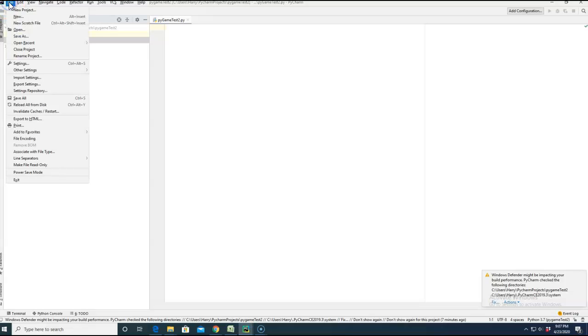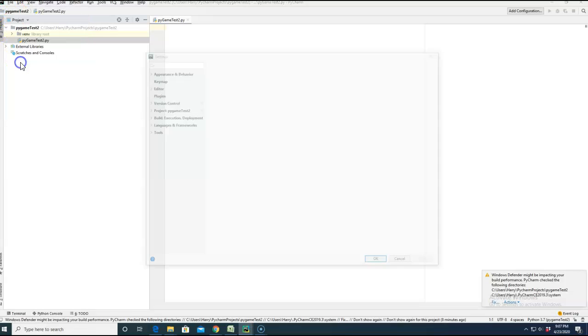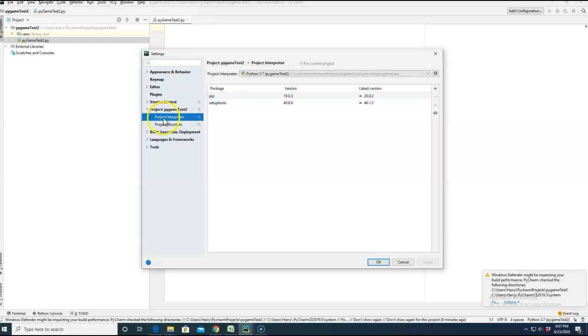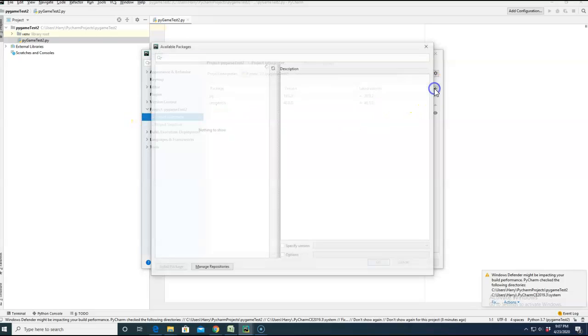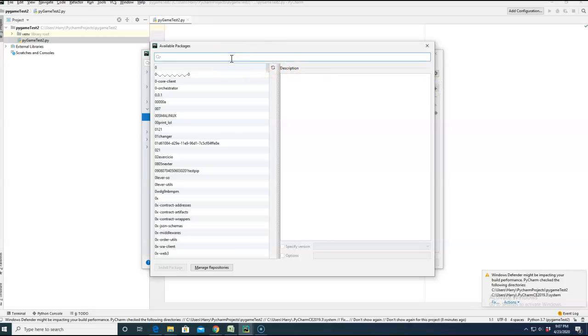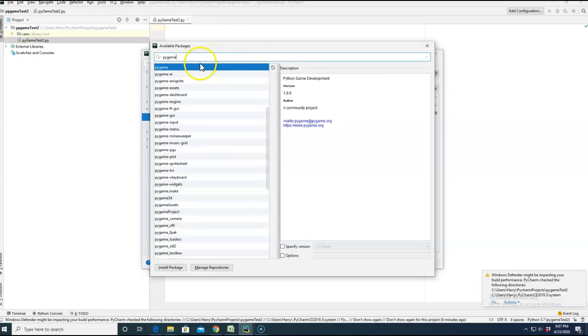I'm going to go to the File menu. I go down to Settings. I'm already in the project interpreter here. And I want to click on this plus sign. And I type in PyGame. I go down here so I can see I've got PyGame highlighted. I go down to install package.